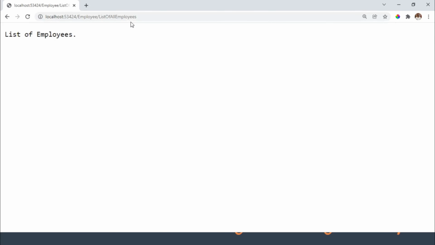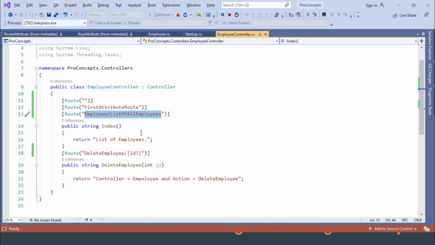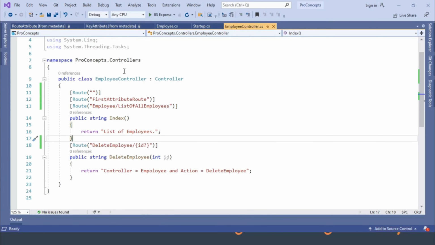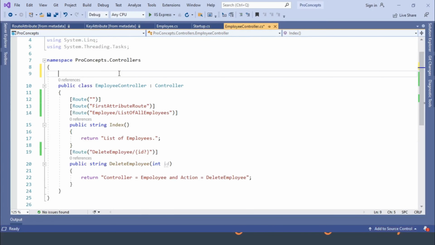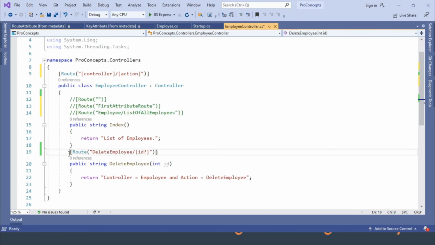Now, if you don't want to write routes for all action methods, then we have a concept called token replacement. Let's apply token replacement at controller level. At the top, let's type Route, and within square brackets controller, then slash, and again within square brackets action. I hope you can understand this. If a URL comes with the correct controller and action method, it will be redirected here automatically.